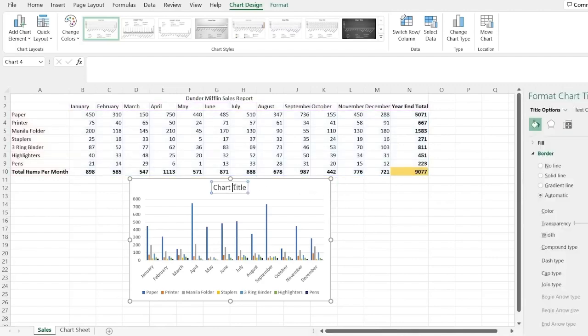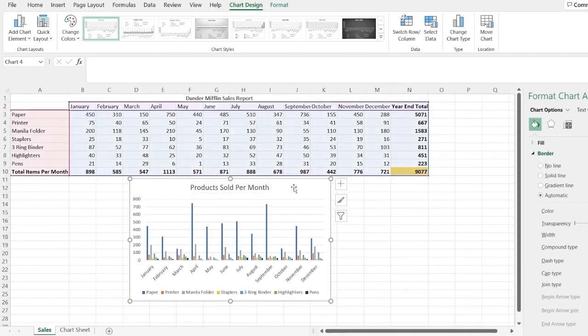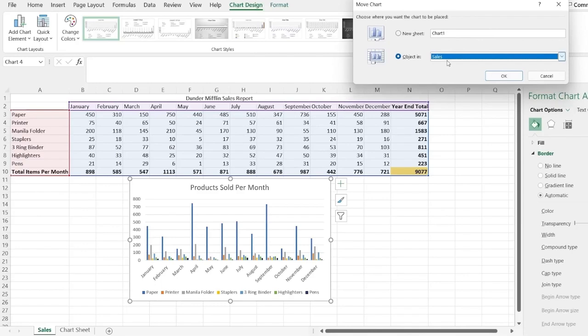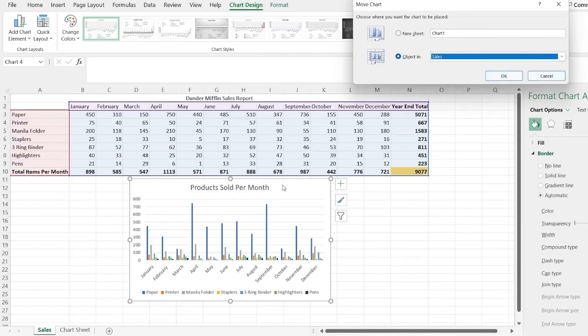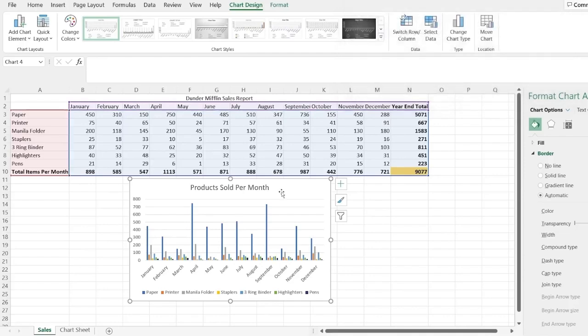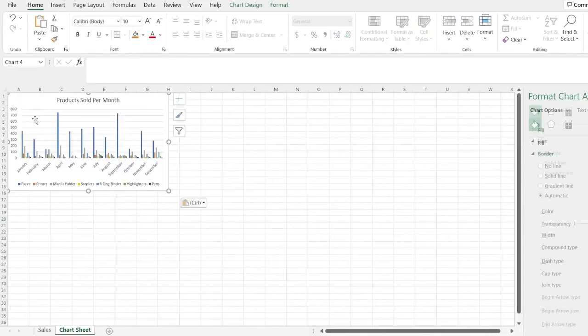What we can do right here is we can change this title, and we're just going to say products sold per month. Now, what we can do if we want to move it to another sheet is we can actually move the chart, and we can select where we want to move it. We can move it to chart sheet, and we can do that. Or something that I do almost 99% of the time, I just copy and I come over here and I'm going to paste it.